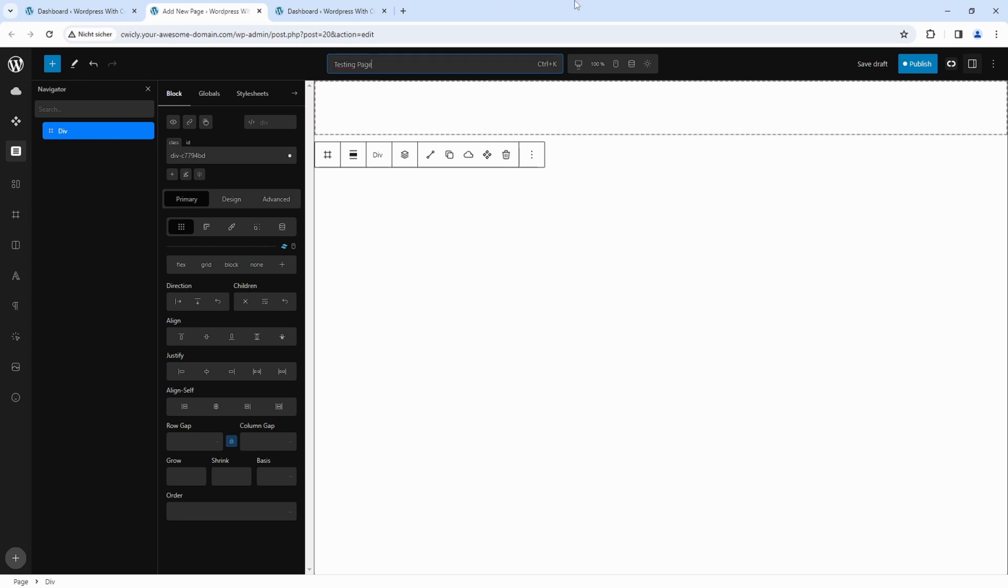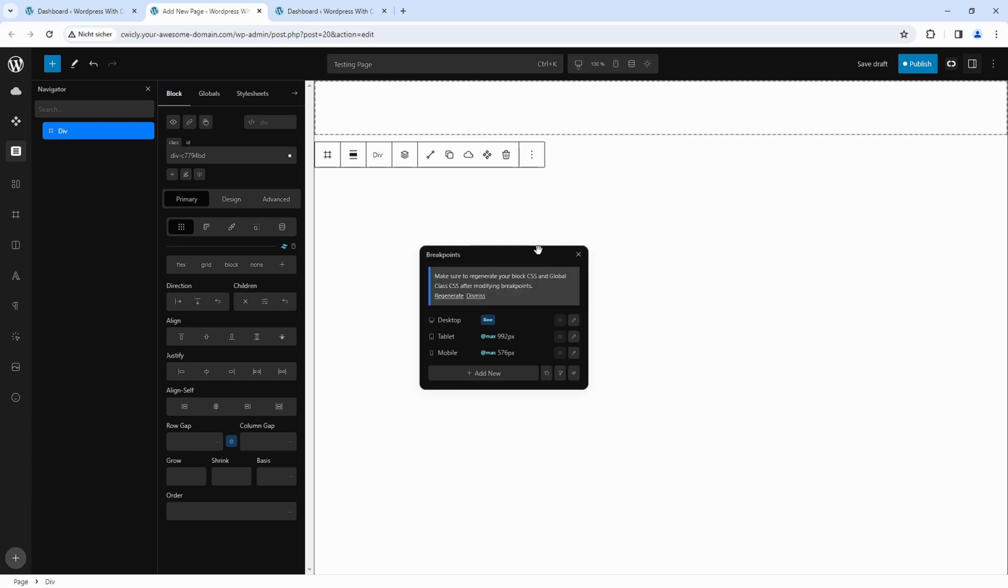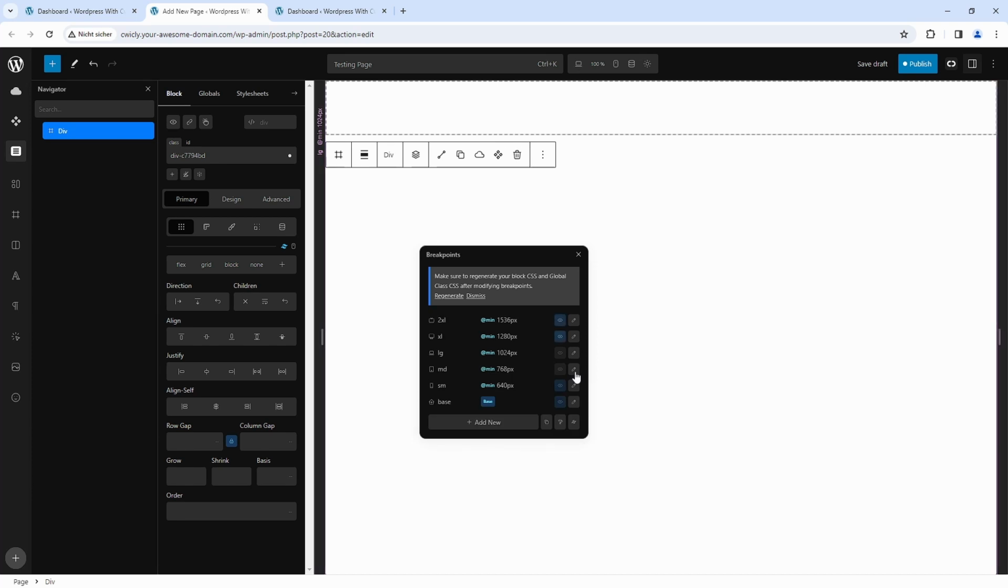Next are our breakpoints. By hovering on the icon and going down to the three dots, we can open our breakpoint menu. In here, we want to reset our breakpoints to the Tailwind ones. We do this by clicking on the Tailwind icon here, and will later regenerate our block styles like described here.